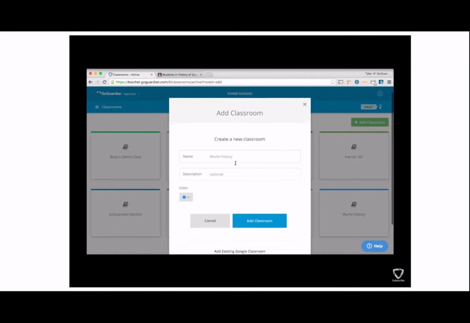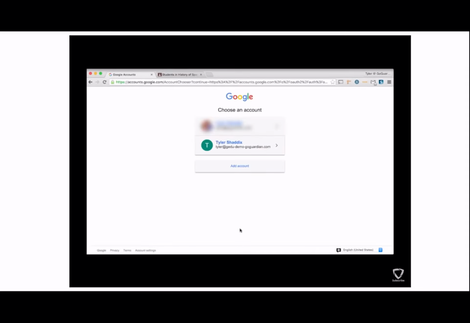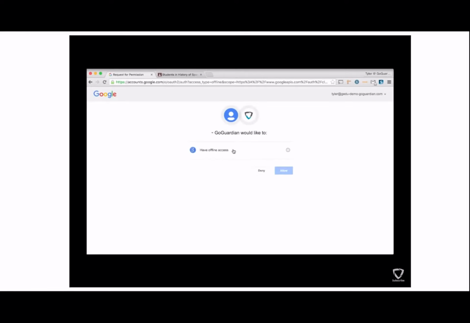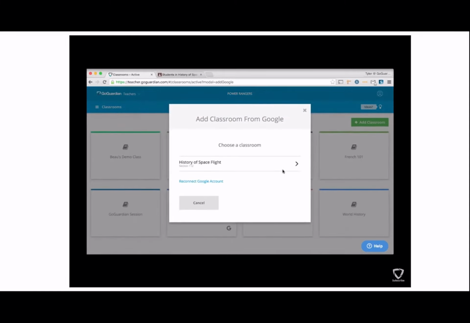If I scroll to the bottom of this pop-up, I'm actually going to see a new Add from Google button. Clicking this will bring me to the Google authorization page, where I give gogaurdian permission to list my classrooms. This is going to bring me back to gogaurdian for Teachers, where I will now see a list of all my Google Classrooms. Sweet! There's my History of Spaceflight class.